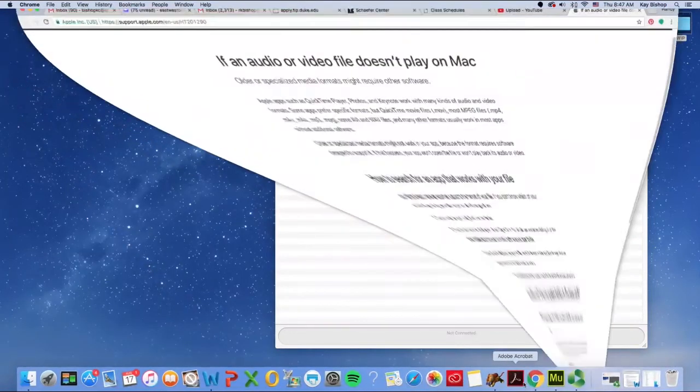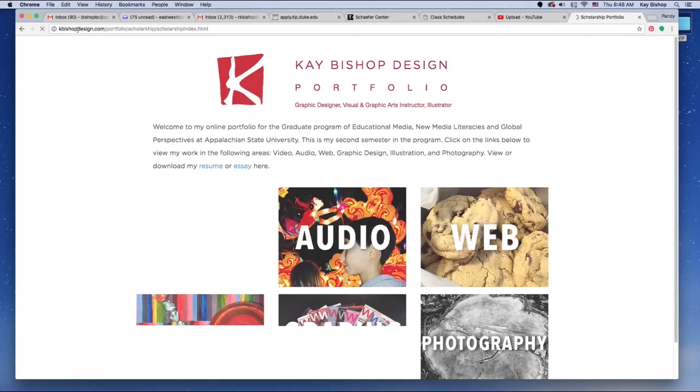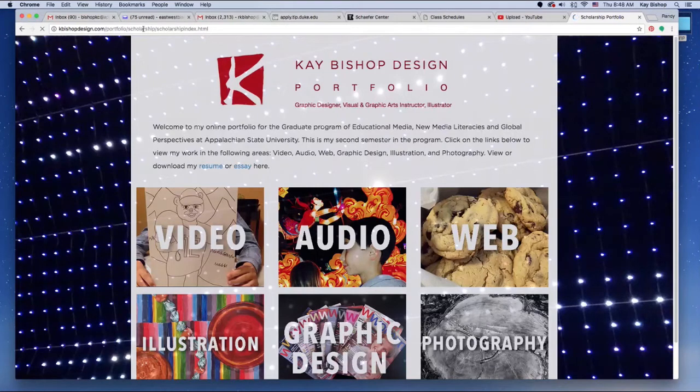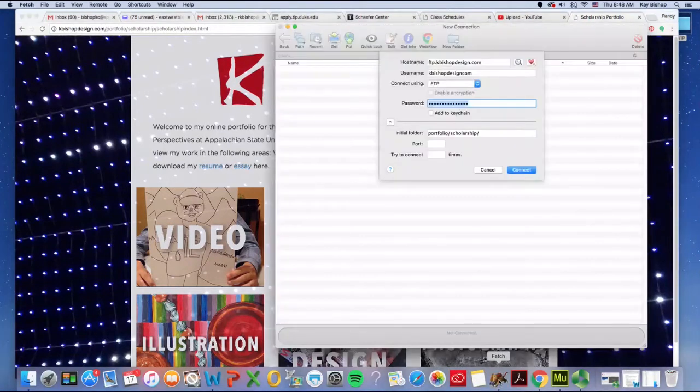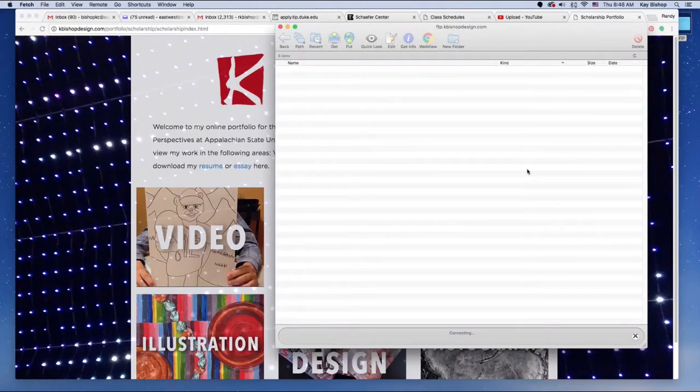And if you want to see what that website looks like, you can see in the directory of my website name, it's kbishopdesign.com. Then there's a portfolio folder, a scholarship folder within that, and then my HTML page is named scholarshipindex.html. So this is my website that is through my iPage web host, and I'm using an FTP here called Fetch.